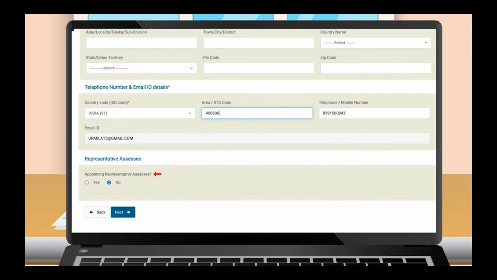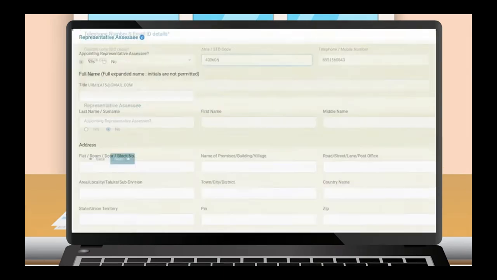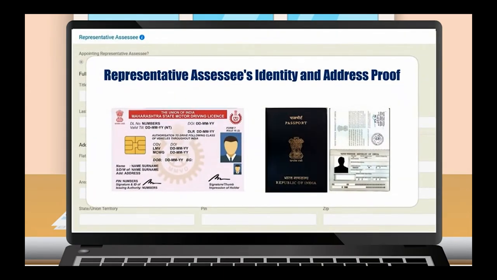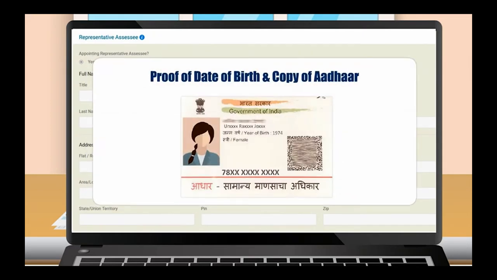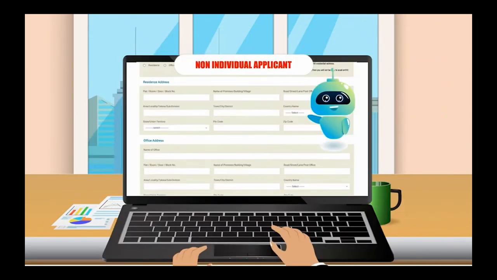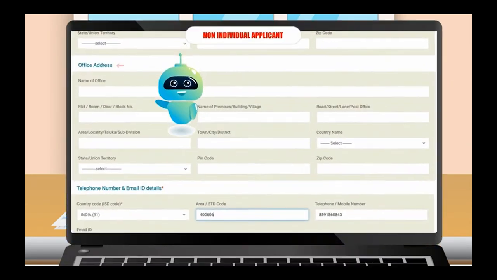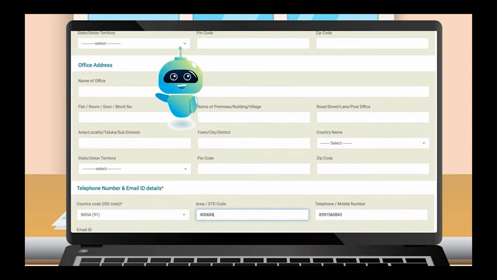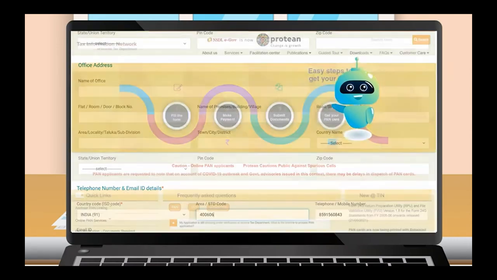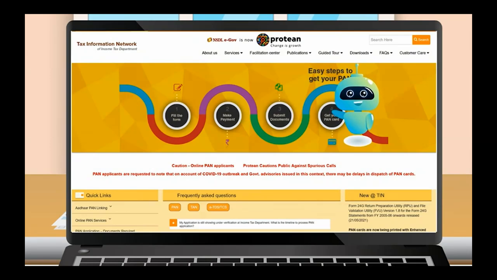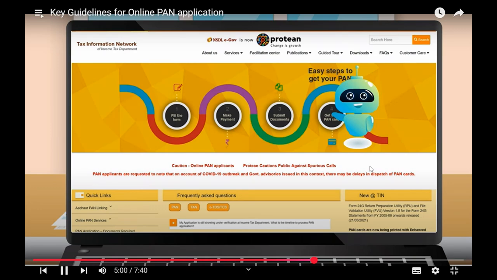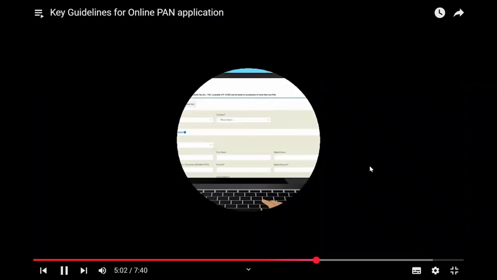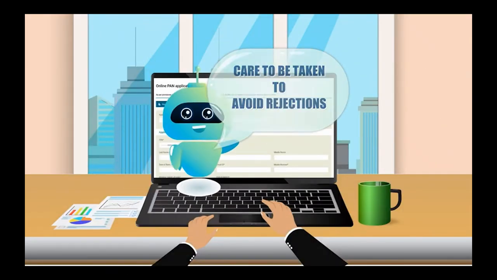Provide details of representative assessee in required column with representative assessee's identity and address proof. In such cases, minor needs to submit only date of birth proof. For non-individual applicant, office address is required along with name of the office. More details about physical mode of application are available on our official website www.tin-nsdl.com.